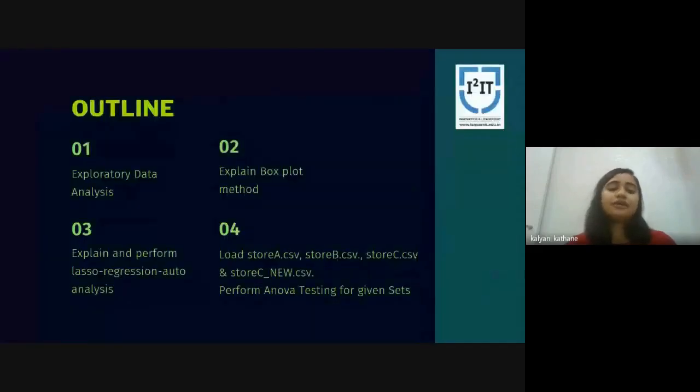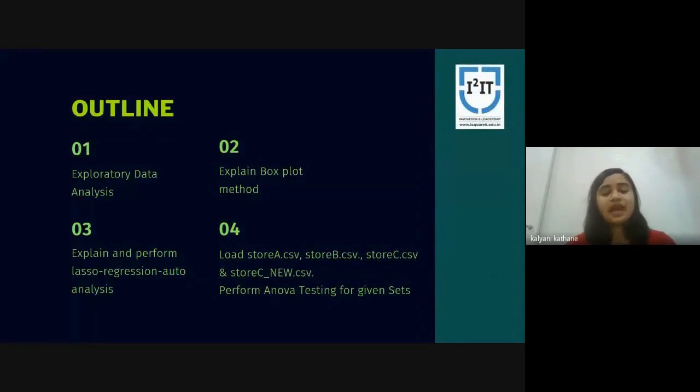So the outline for our presentation today will be: first, exploratory data analysis. Second, explaining the box plot method. Third, explaining and performing lasso regression analysis. And the fourth will be execution of a code.